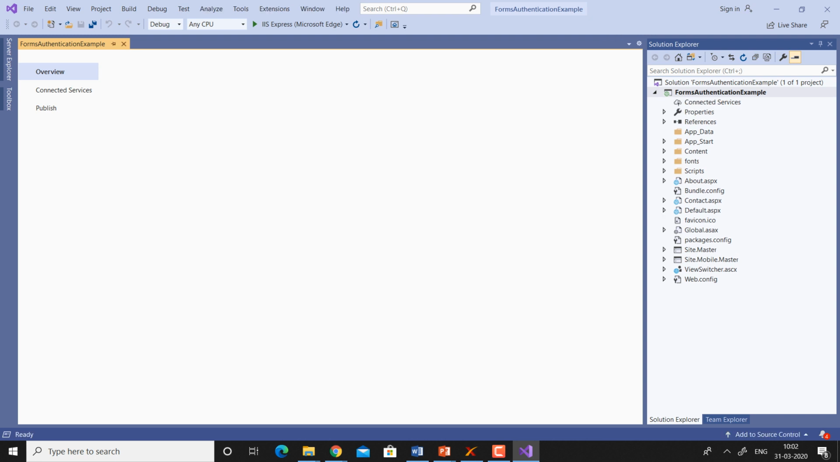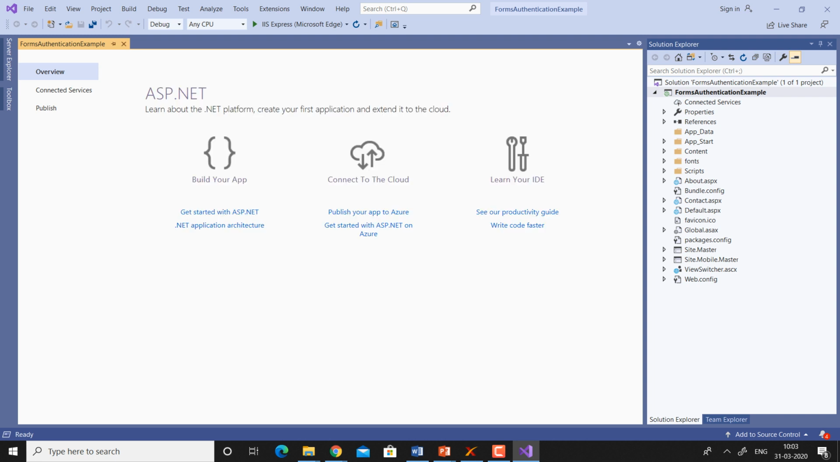So here's our application, and we need two web pages. One for adding the login control, for example, the text boxes for entering the username and password, and a second web page where the user after successful login will be redirected to. So we will create two web forms.